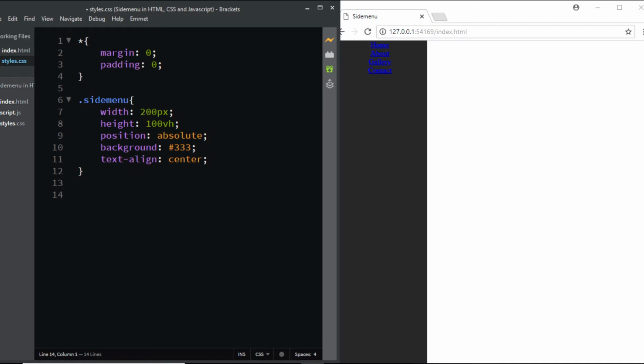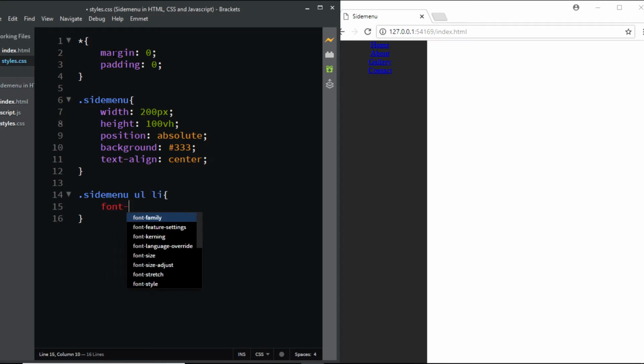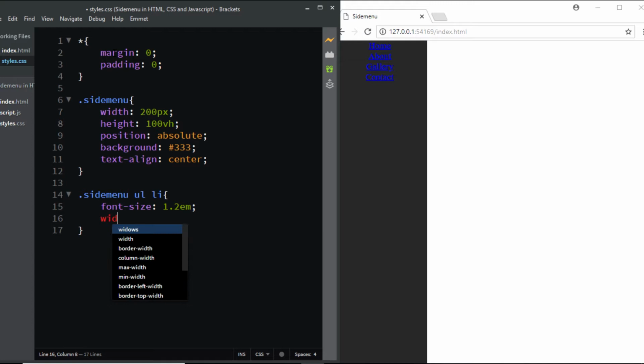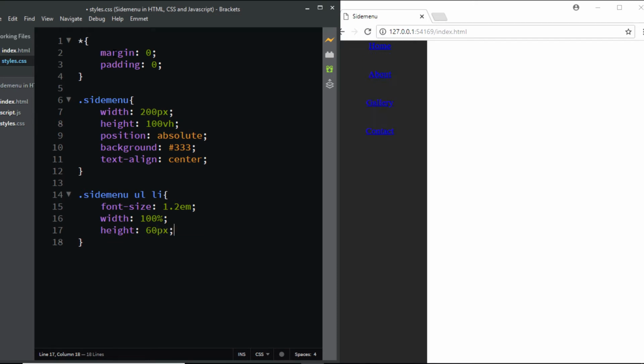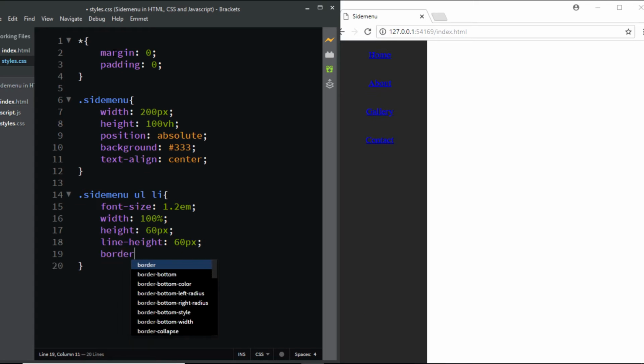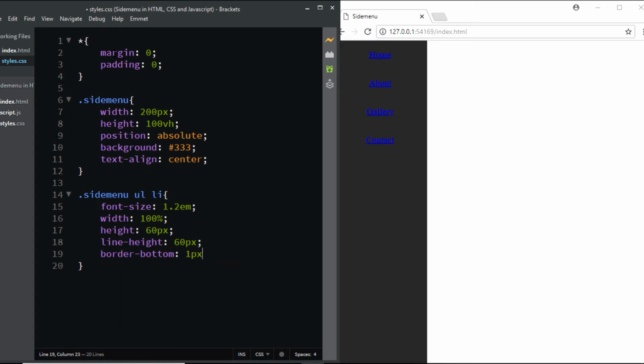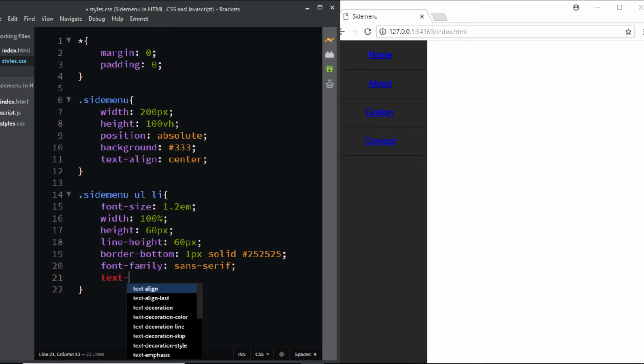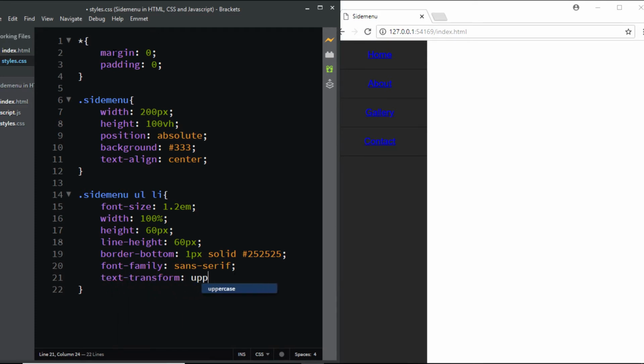Next, let's target the list items. I'll say side menu space UL space LI. I'll set the font size to 1.2 EM. I'll give it a width of 100%. I'll give it a height of 60 pixel. I'll also give it a line height of 60 pixel, and we'll give it a border bottom of 1 pixel, solid 252525. And now let's give it a font family of sans serif, and later let's set the text transform to uppercase.